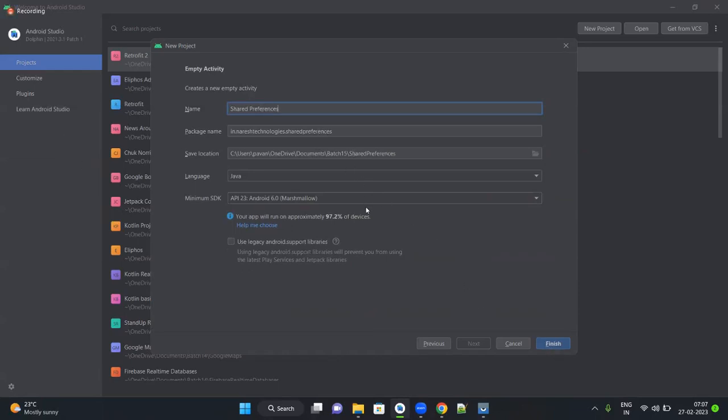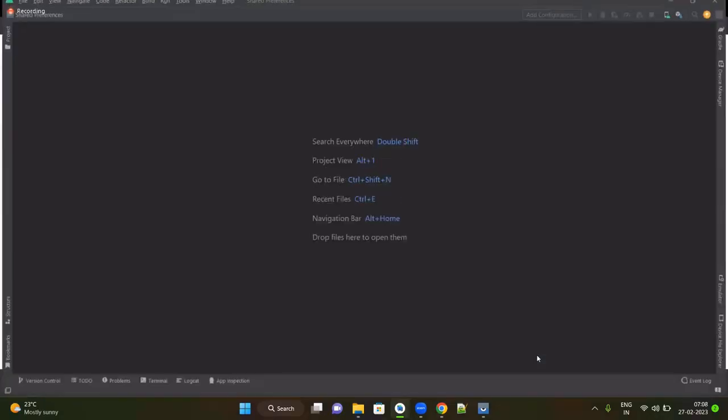Hit on finish by leaving the default options to their defaults. Hit on finish.